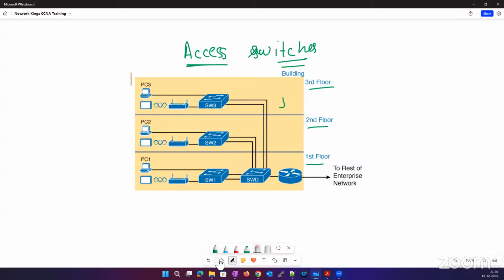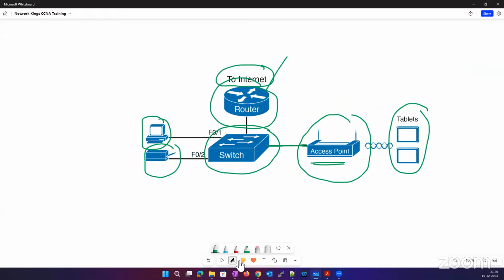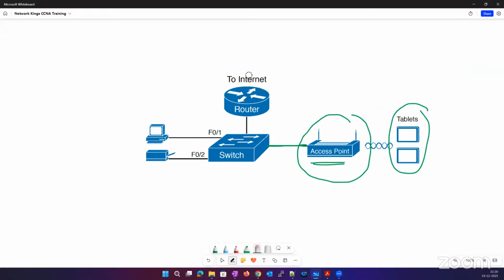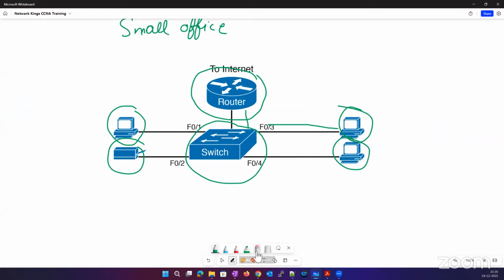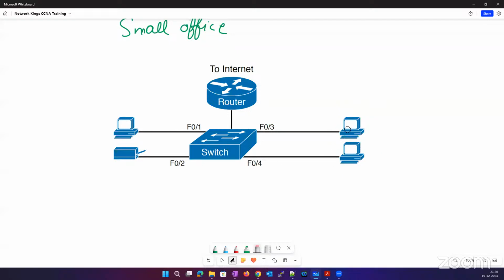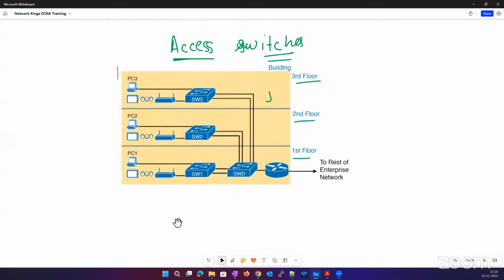It is possible. Yes, that is what we saw here. What happens when your office is pretty small, where you have only very few users? When you have only few users connected, you can directly connect your router to a switch. That is also possible. But in case we have a distribution switch, then can we directly connect the router to the access switch?